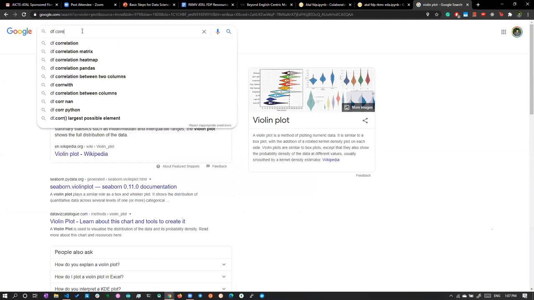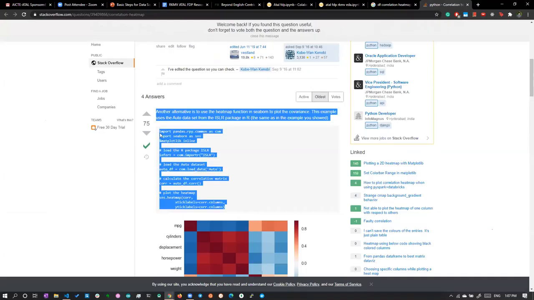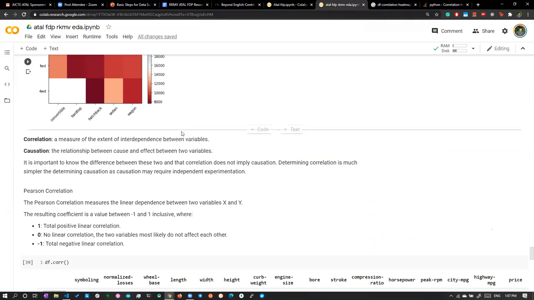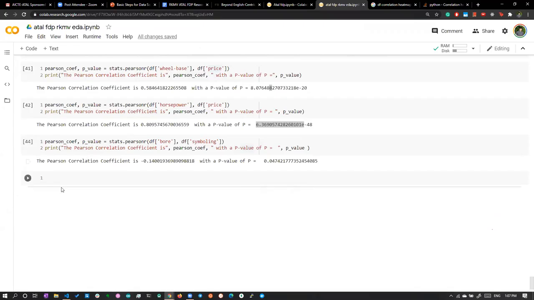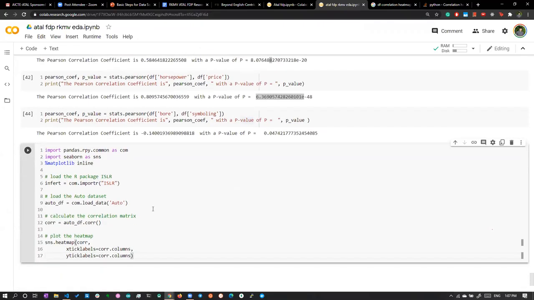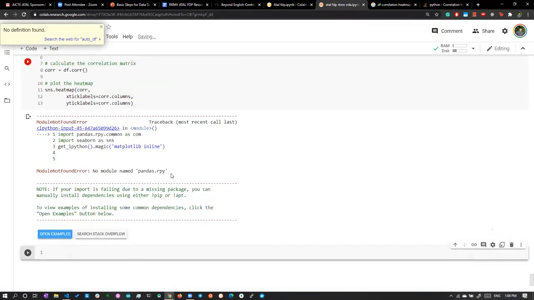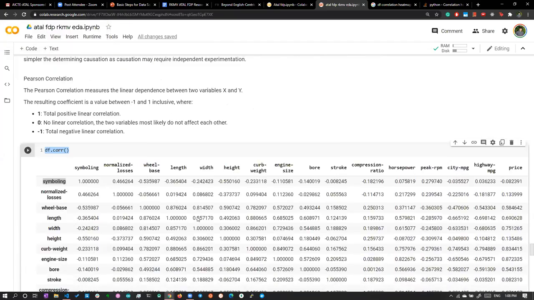Data frame correlation heat map. Go to Stack Overflow, copy everything, and go and where is it? Here it is. Paste here. Okay. We don't have data. We don't have all these things. Okay, we only have to find the correlation for a data frame. df.corr. Sorry, that's not df. Yeah, df.corr only. But why are we getting the error?